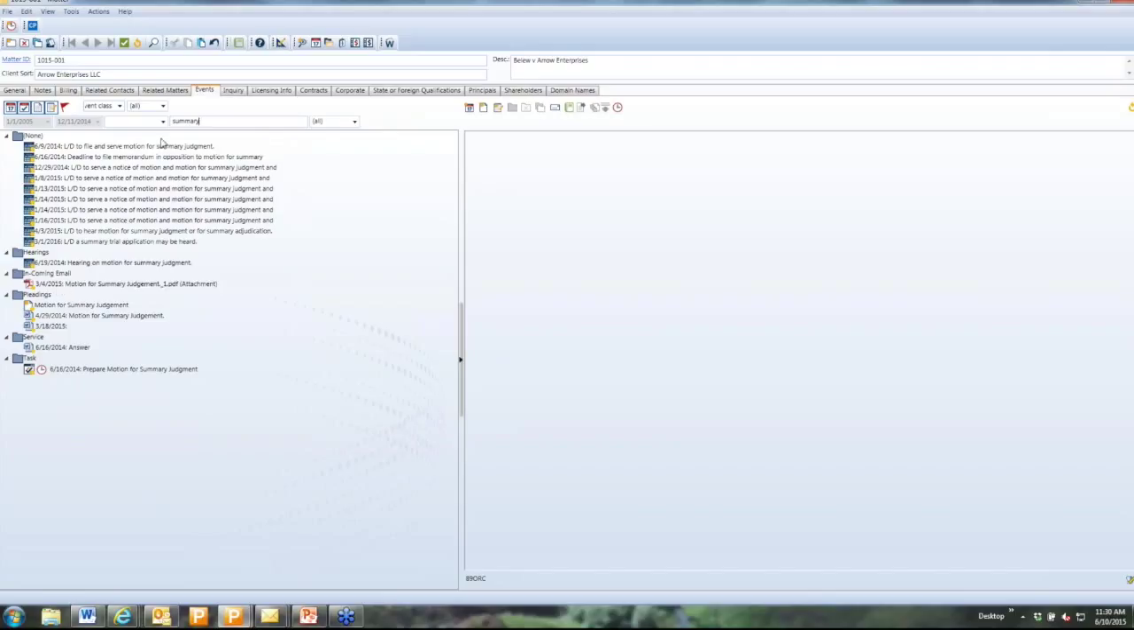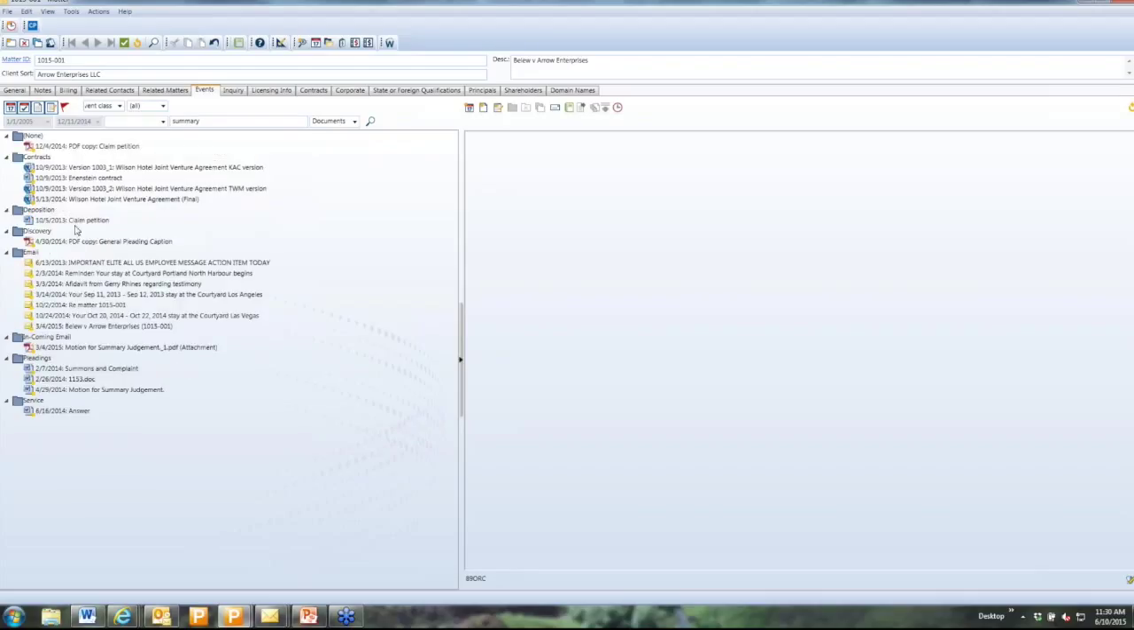So now maybe I want to say I don't care about these deadlines. I want to find a particular document. So I can narrow my search to only look at documents. And so now these other things will disappear and only the documents will appear. So there I've got a number of documents, emails, and so on that contain either in the name or the text of the document or email the word summary, or I could put phrases in there as well. It's a Google type search.